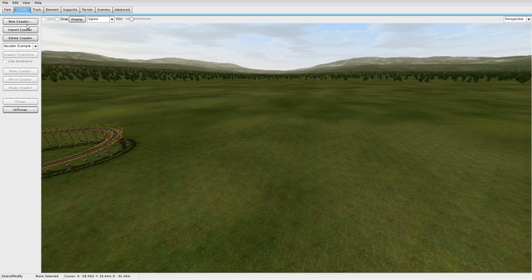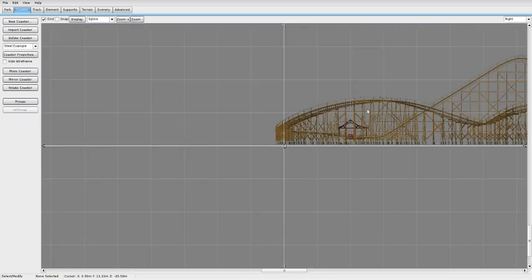So we're going to create a new coaster. Let's call this steel example. I'm going to call it that. You can call it whatever you like because it doesn't make any difference whatsoever.